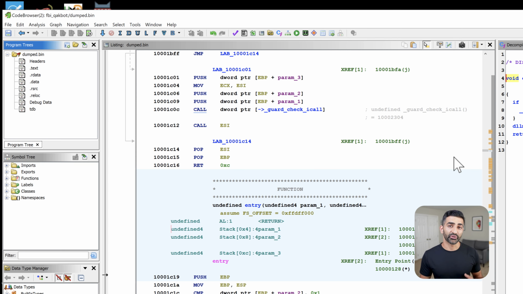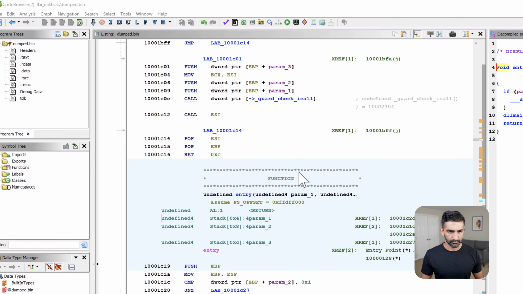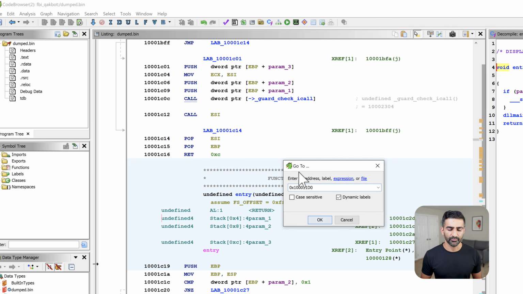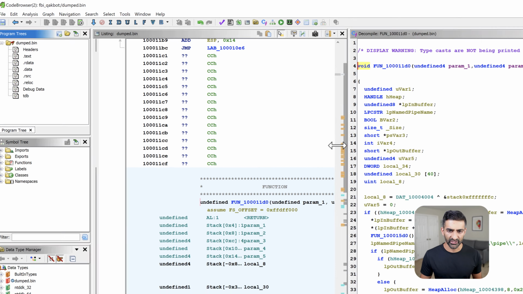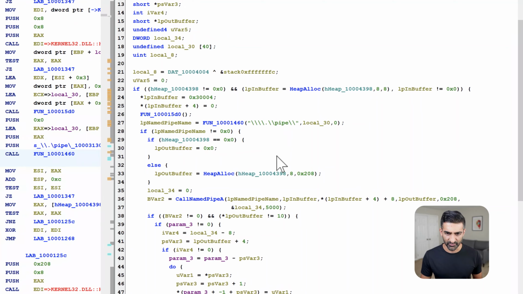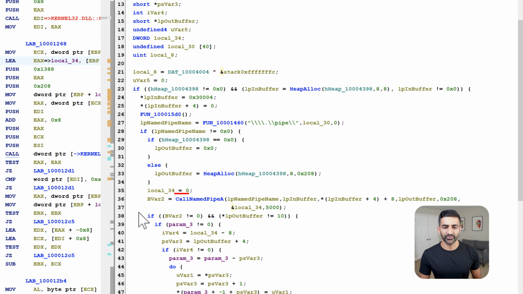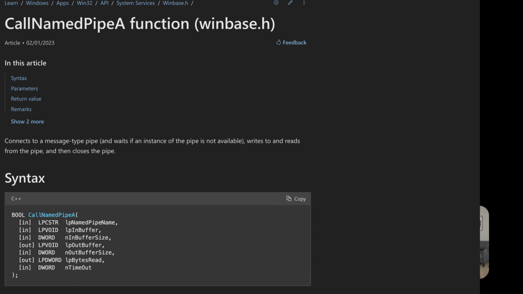Now I've gone ahead and already loaded the dumped executable into Ghidra here. So I'll hop back over to the capa output, copy one of these pipe related addresses, go back to my code browser, hit G on my keyboard and paste that address. Once I arrive at this function, if I use the decompiler output to accelerate some of our analysis, I do see references to what looks like a named pipe, and I also see a reference to an API named CallNamedPipeA. If you look up this API on Microsoft.com, you'll find that it can basically connect to a named pipe and then write to that named pipe as well as read from it.